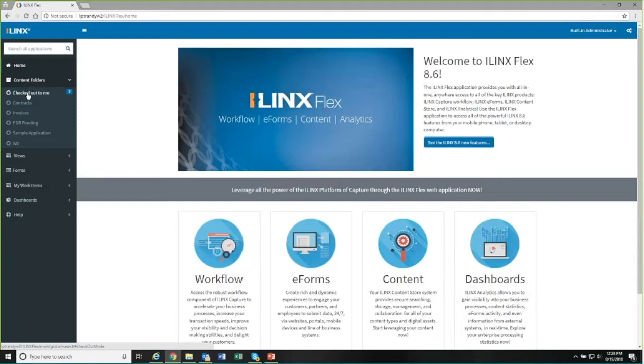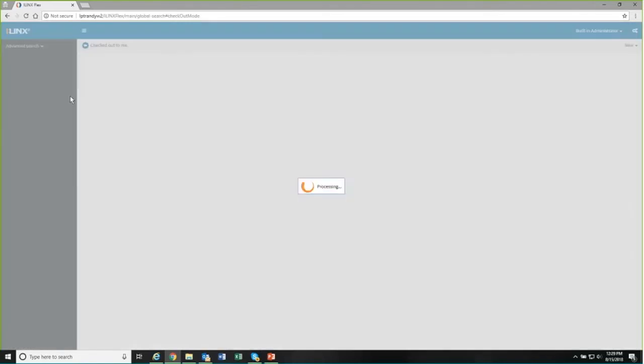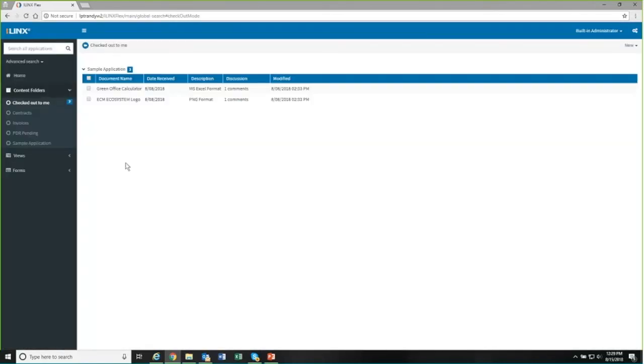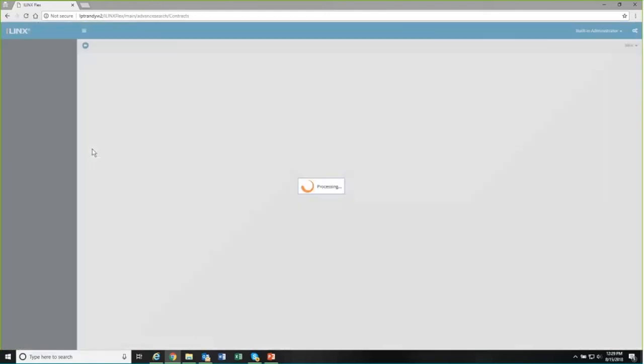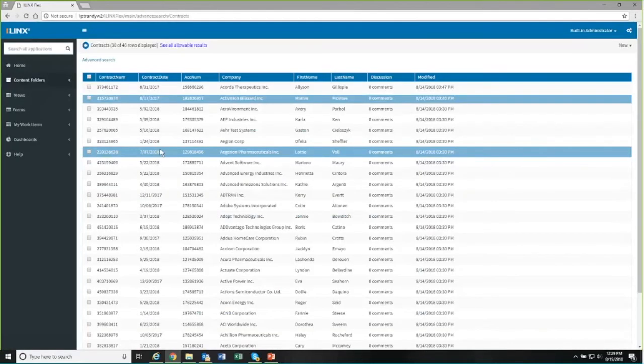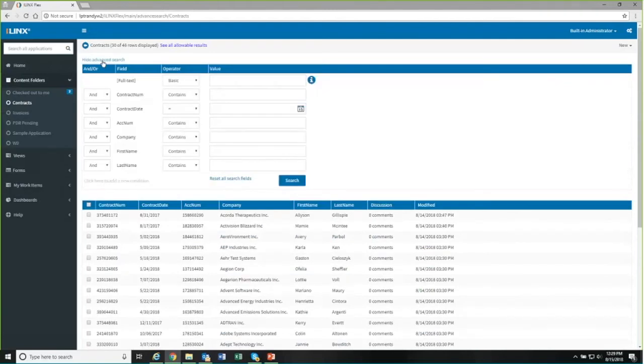And so you'll start to see that a lot of the capabilities in ILINX Content Store, the traditional client, are surfaced up through now the Flex client. So checked out to me allows me just to get a quick perspective of what documents I have in the system checked out. I'm sorry, this was running on my local machine here, so it's not blazing fast. I can also access any of the Content Store applications that I have through whatever security has been granted me.